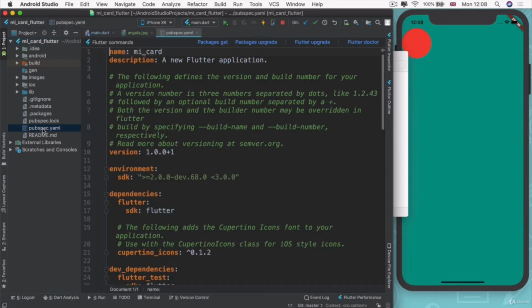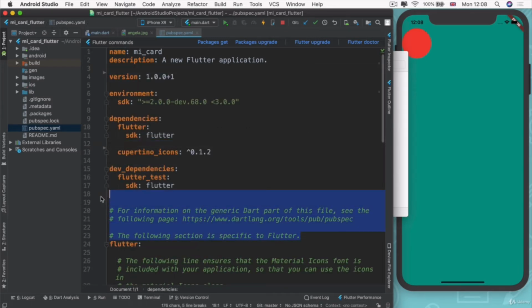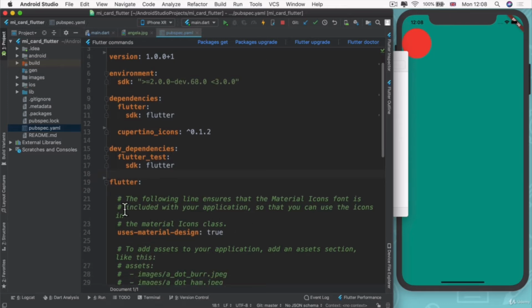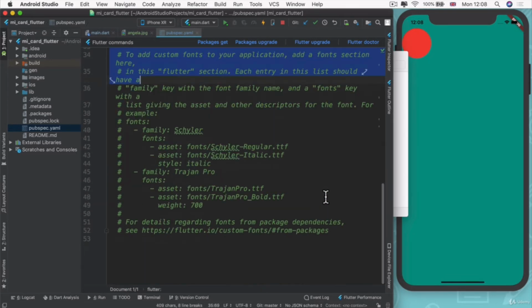This is the perfect time to go into our pubspec.yaml and clean up a lot of these comments, and then we can go ahead and add in the parts that we need. So remember, the comments start with a pound sign or a hashtag, if you will, and try to not accidentally delete parts that are not comments like the SDK, because otherwise you might end up with some problems.